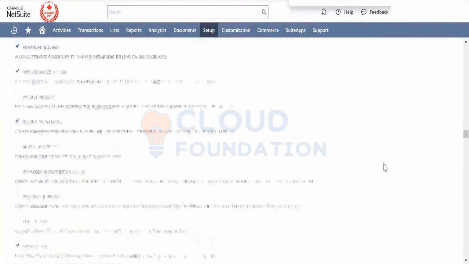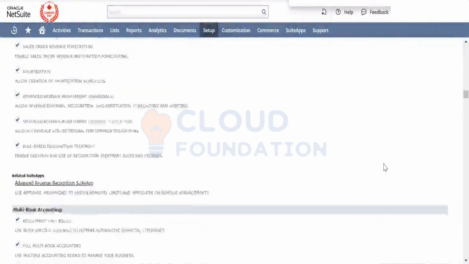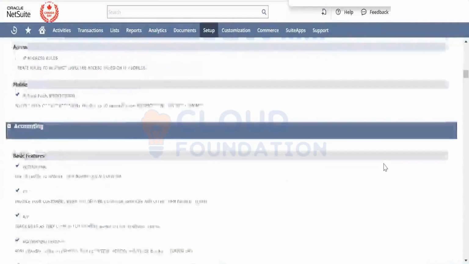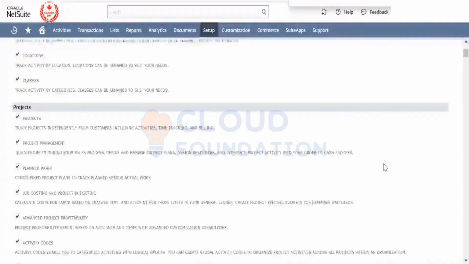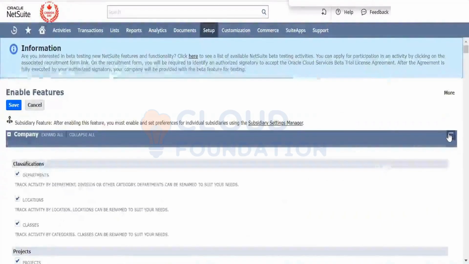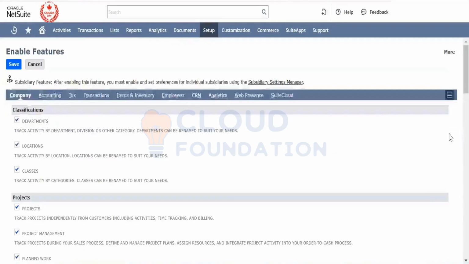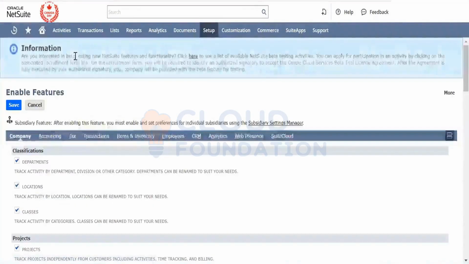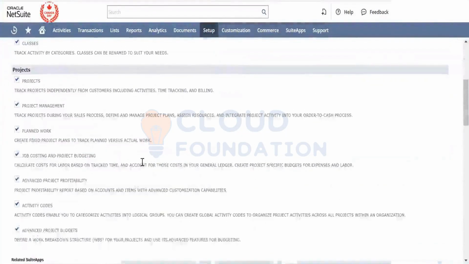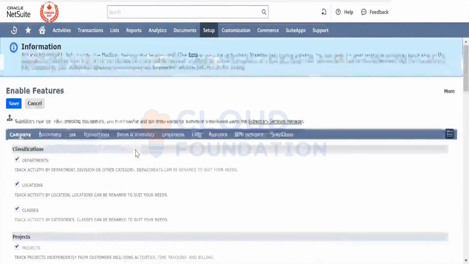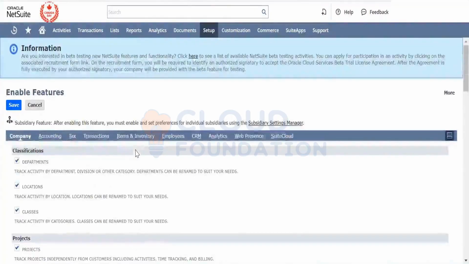Right? But then the other view that we've seen, that's a little comfortable view because you would be able to see the headings in one page, rather than scrolling down and seeing the other options that you see over there. You have company, accounting, tax, transactions, items, inventory, employees, CRM analytics, and web presence. We'll see in each section the enable features. This is the enable features options.